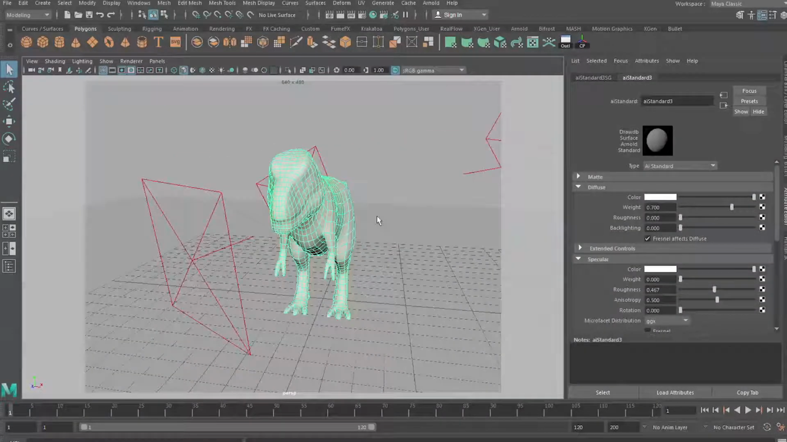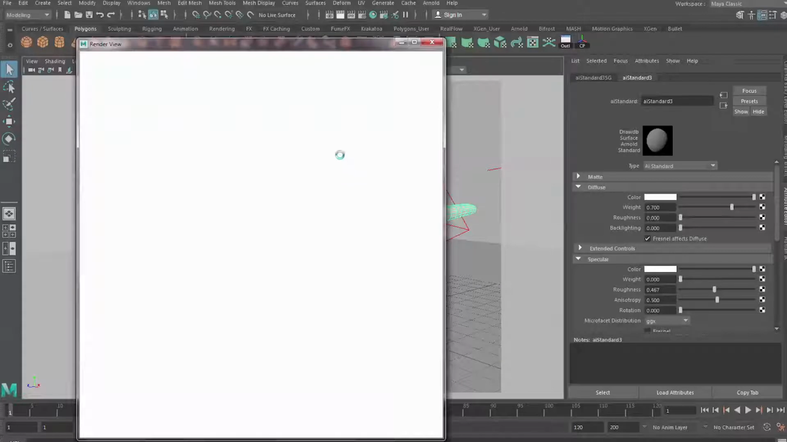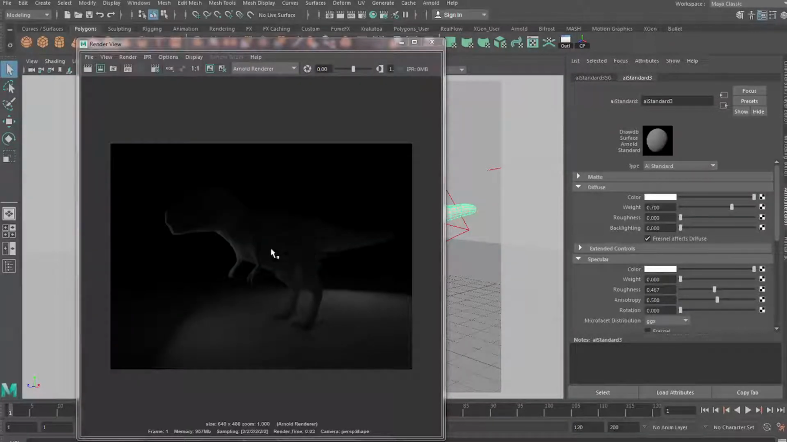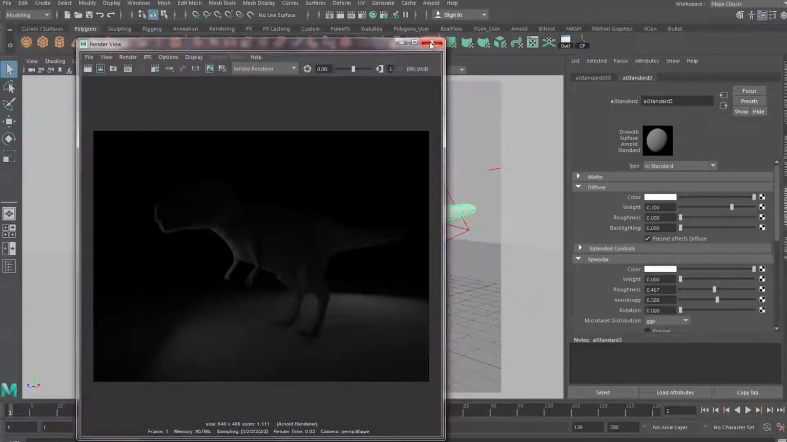Here I've got a much more interesting scene, a nice piece of geometry shaped like a T-Rex. It's got some nice thin bits that the light can penetrate through better. If I do a render of this, it's just got a bit of white diffuse colour to it, and you can see it's not very interesting to look at.